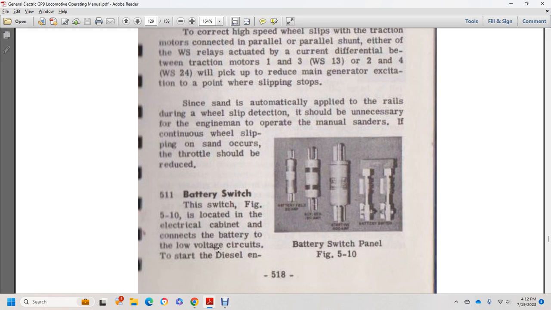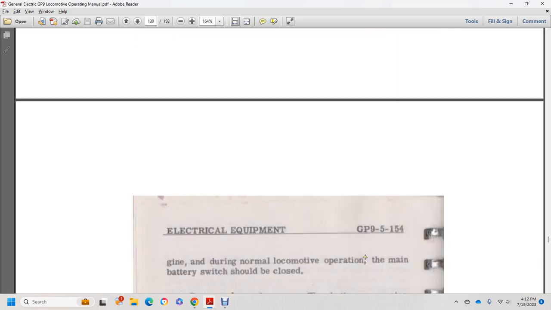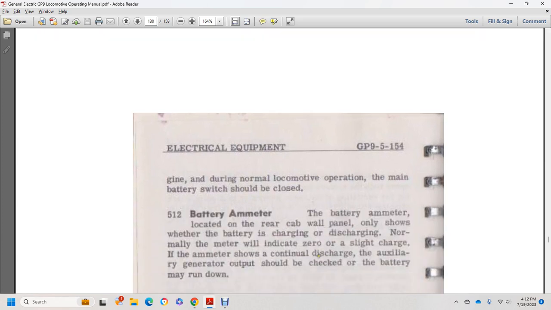Alright, figure 510 shows the battery switch panel, and figure 511 the battery switch. Located in the electrical cabinet, it connects the battery to the low voltage circuit at the start of the diesel engine. During normal locomotive operation, the main battery switch should be closed.